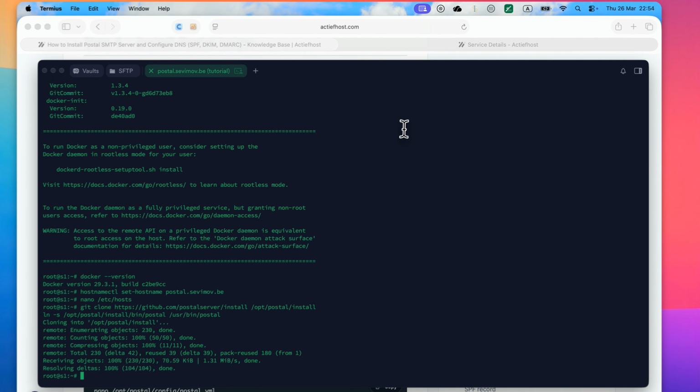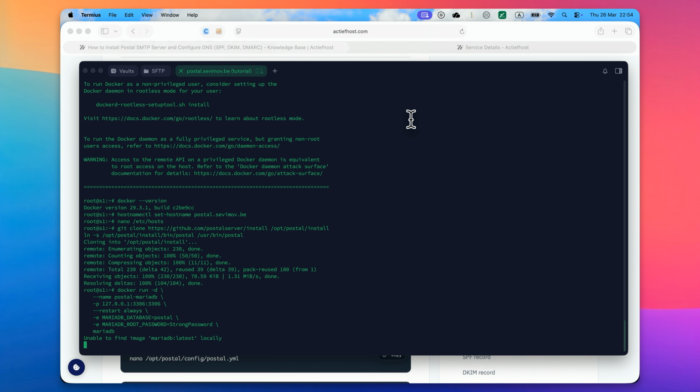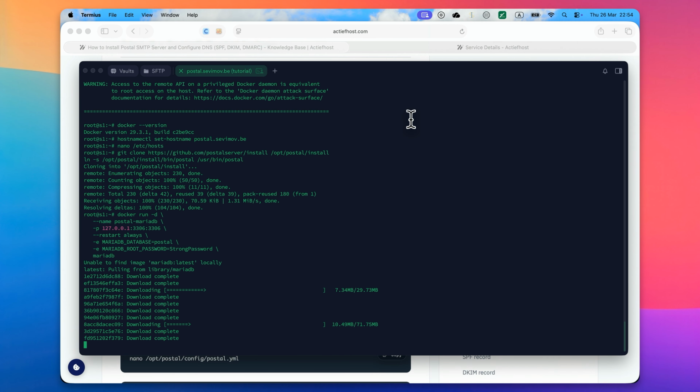Copy the command from our article and paste it into your SSH terminal, but please make sure to use a strong password. In this video, we're using a sample password, which is not recommended at all in a production environment.